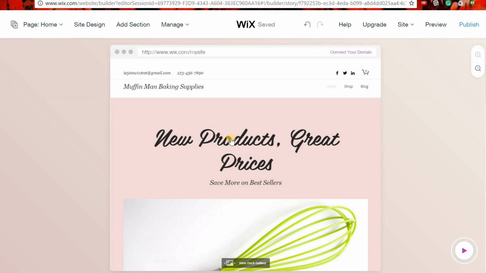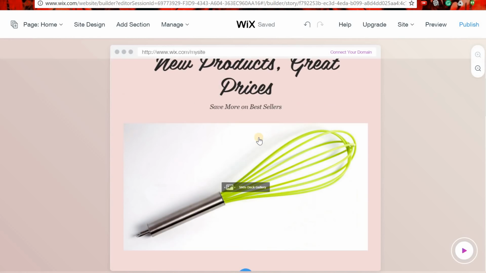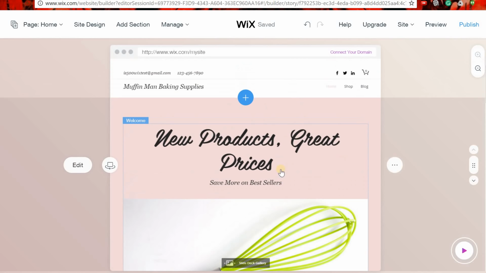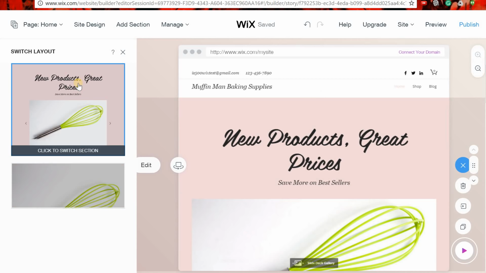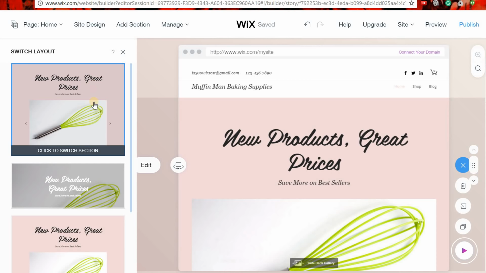So over here, well, first I'll show you how to edit. So let's select a section. And you can see here on this side we have more actions. We can delete it, we can move it, and we can duplicate it. And then over here we can switch the layout. Clicking on switch layout, you can see a number of options for layout. Here's what we have right now, but they have some others.